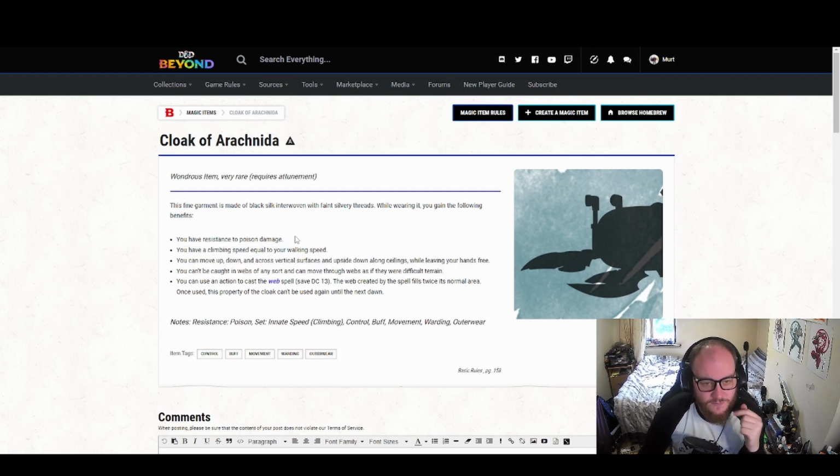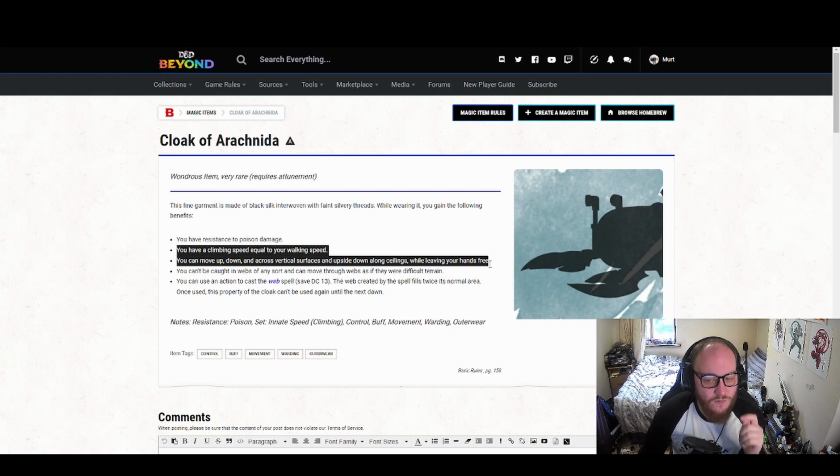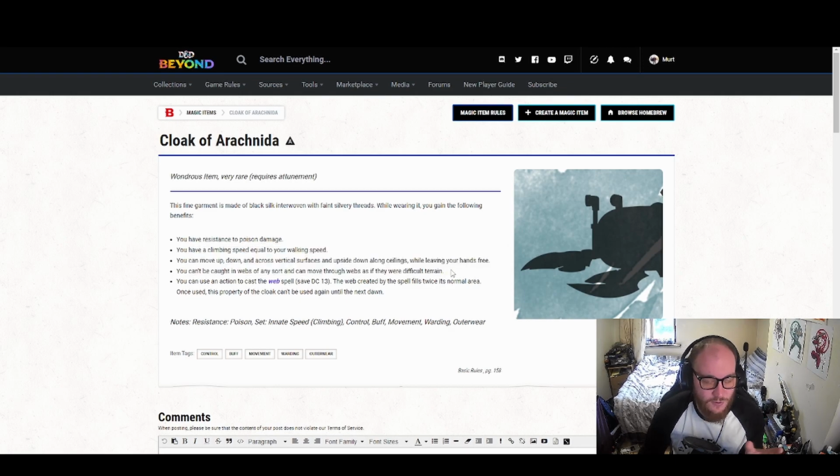So what we're going to be looking for here is a creature that either does or is resistant to poison damage, and then a creature that has a climbing speed, can move across vertical surfaces and upside down on ceilings, and also, if we can find it, something that can move through webs or move along webs or uses webs in that way.